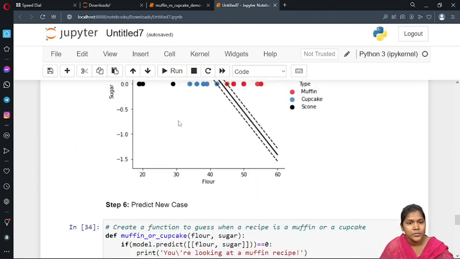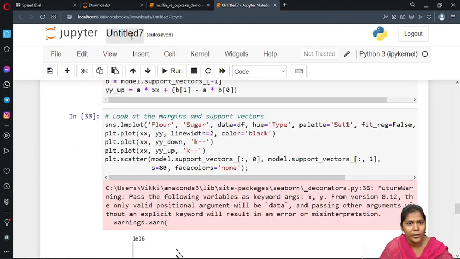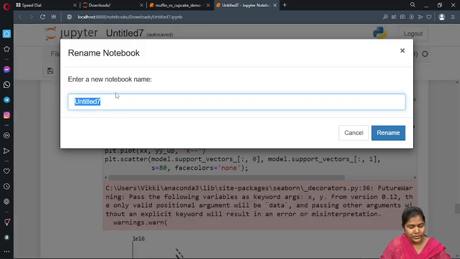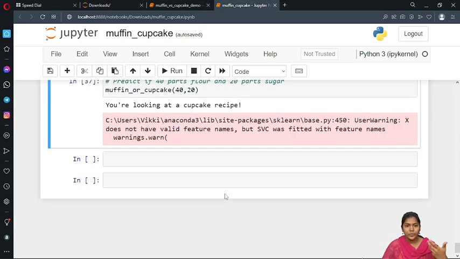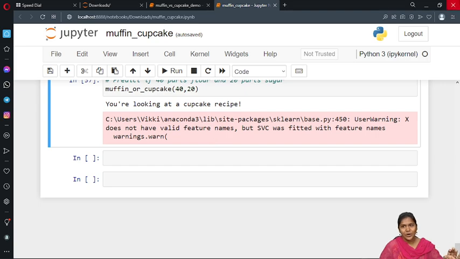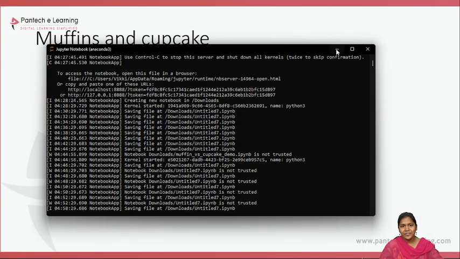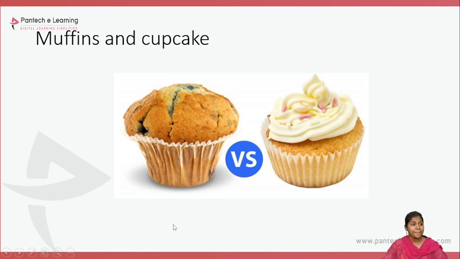Any doubts? You can rename it by simply clicking on this untitled 7, type muffin, cupcake, and save it. It will save automatically with the .ipynb extension. So in Jupyter notebook we can save the file as .ipynb. It will automatically save, so you have renamed it. We got the output for which recipe we are going to prepare. This is what our project is. I hope everyone understood, right?